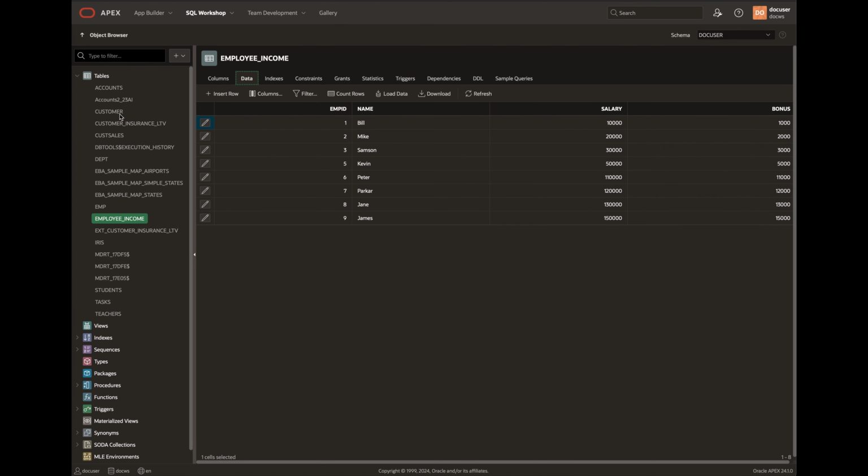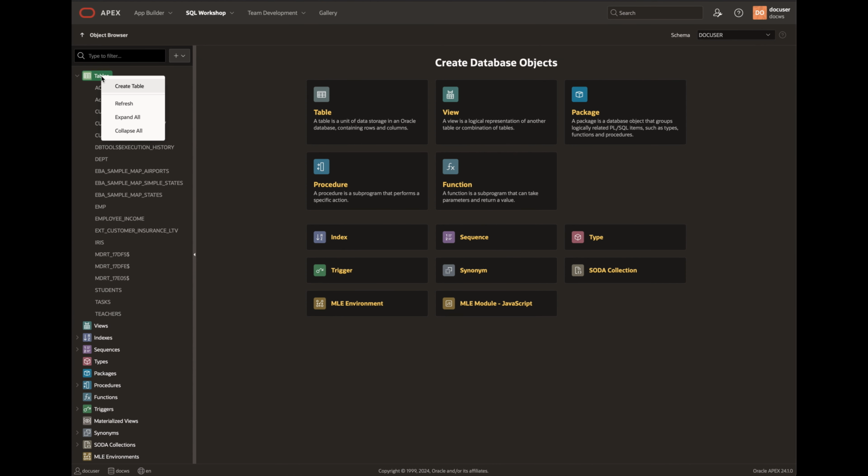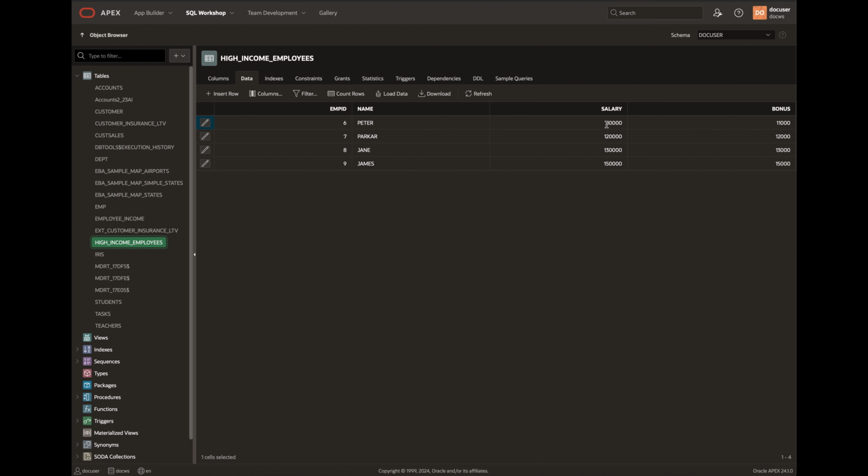So if you look at the destination table, once the job is run, we have created a high income employee table. You can also see the old table, that is employee income table. So basically the new job has created a new table that we had named as high income employees.